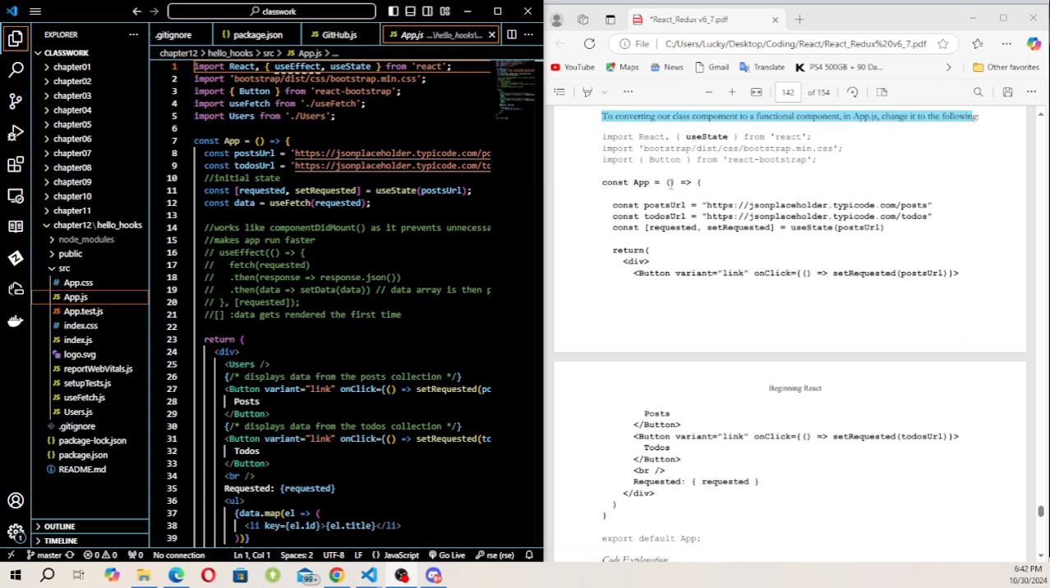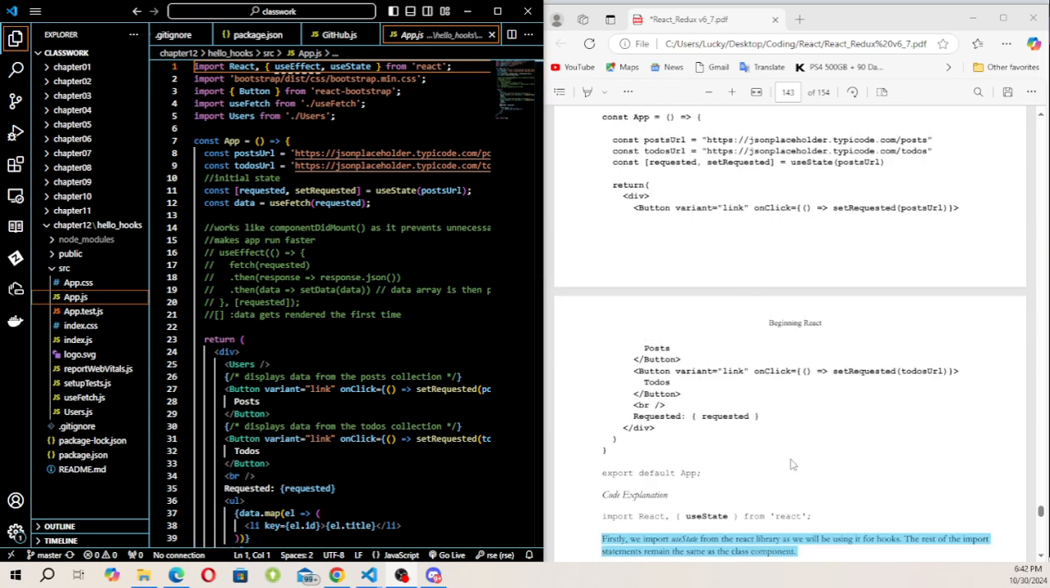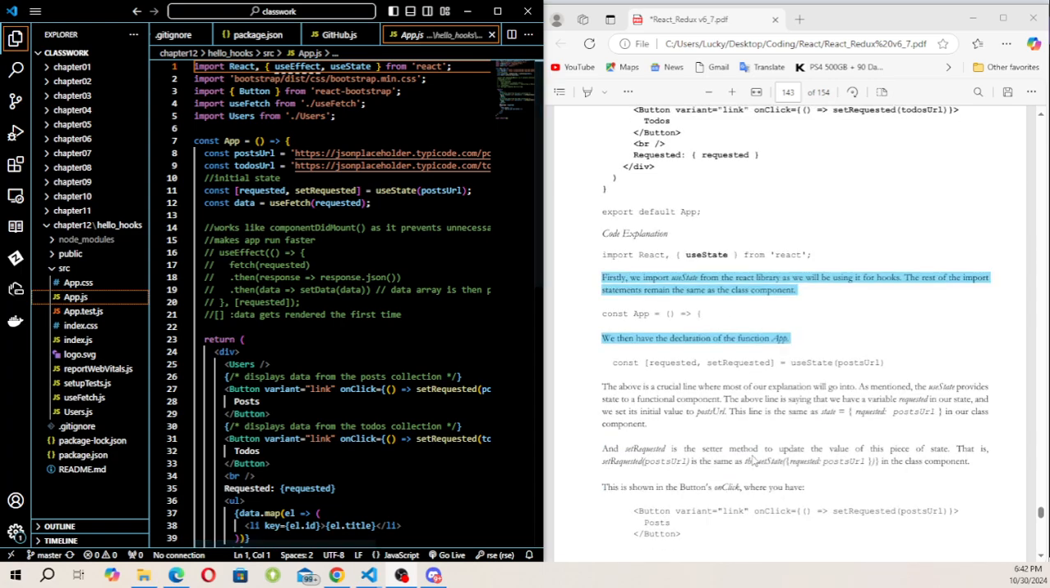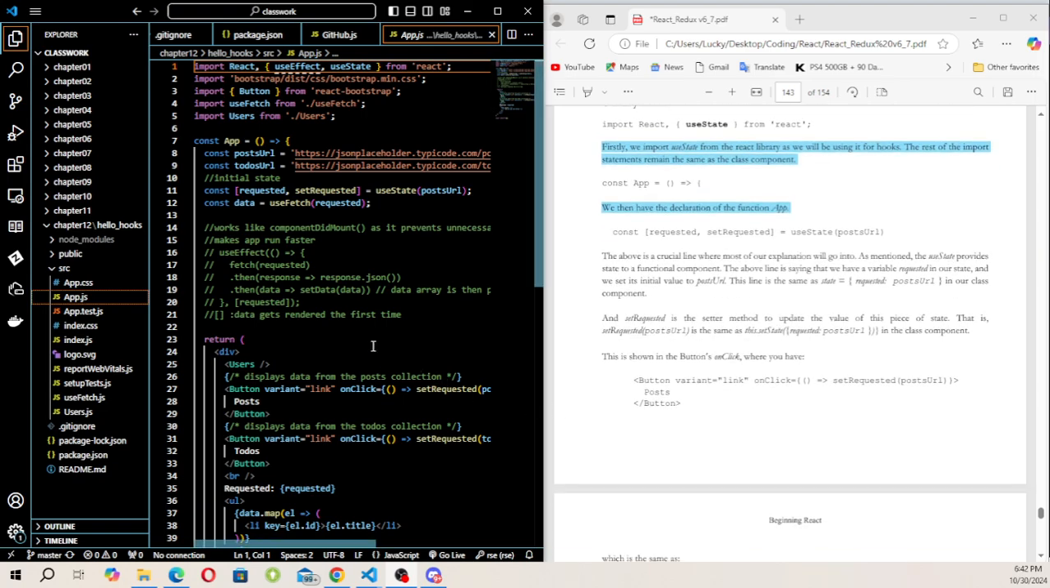So as you can see, we change it from a class component to a functional component using the arrow function as I have here in my code, and we're going to add the following code here, right? As you can see, in this added code, we import useState from the React library as we will be using it for hooks, and the rest of the import statements remain the same as the class component. After that, we're going to have the declaration of the function App, right?